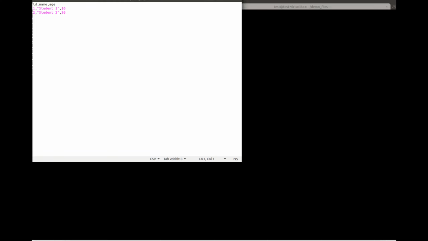Here's a first quiz for you. Please create a file, a CSV file to be specific, and make sure the format looks like this. You have the headers followed by the two rows here. Of course, for all these demos, I have my headers on.